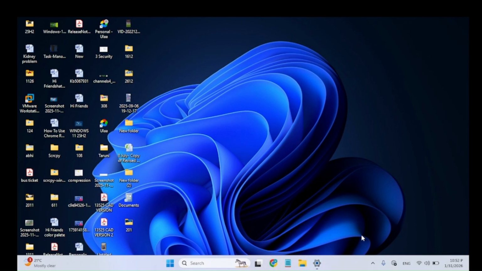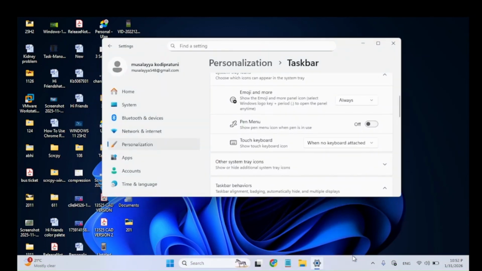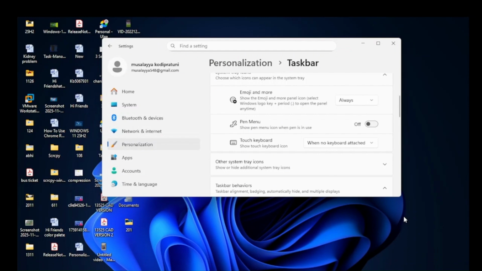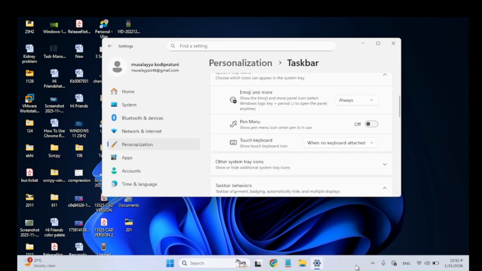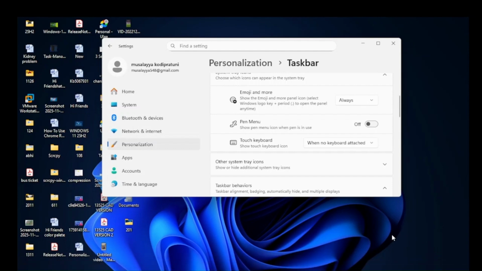When you take your cursor over the taskbar, it is appearing. If you take your cursor away from the taskbar, it is disappearing. And when you move the cursor over the taskbar, it is appearing. You can observe the change. You move your cursor away from the taskbar, it is disappearing. If you move to the taskbar, it is appearing. So you can observe the change also. Graphical user experience.